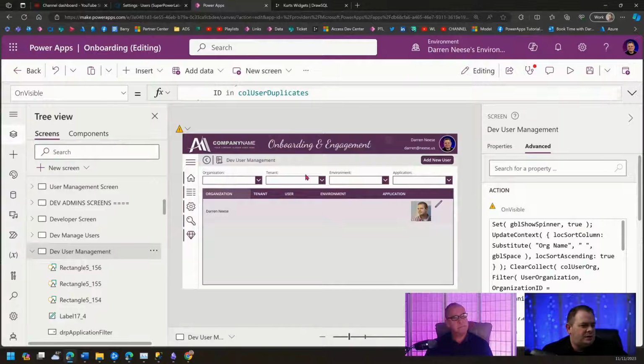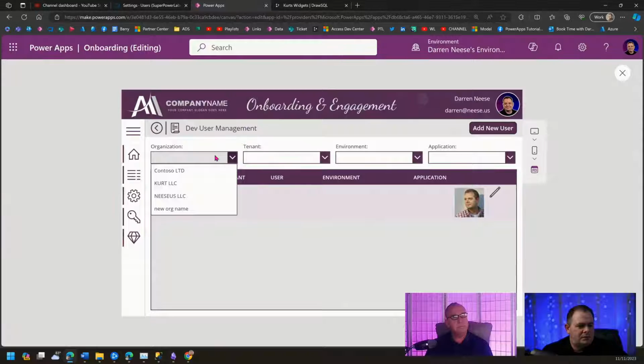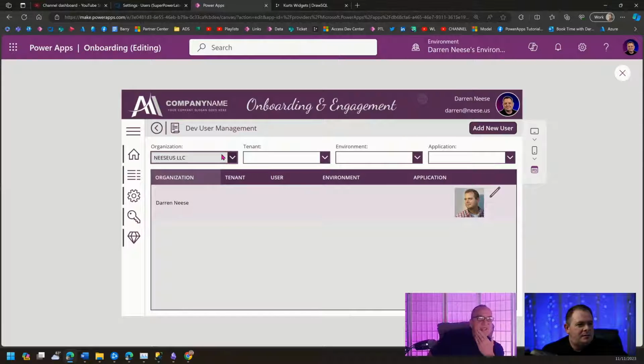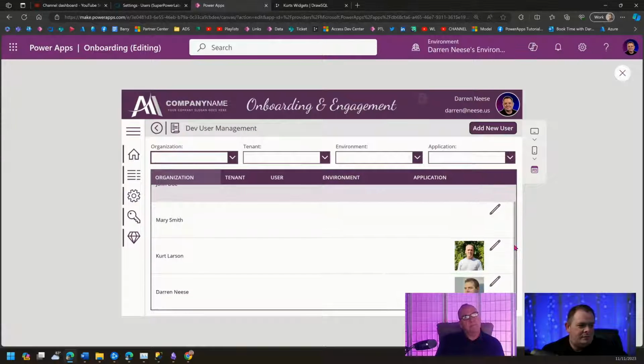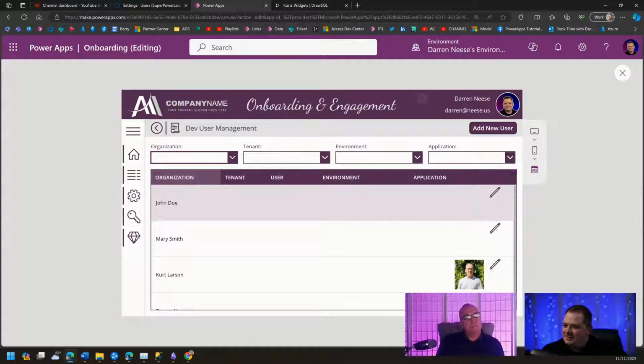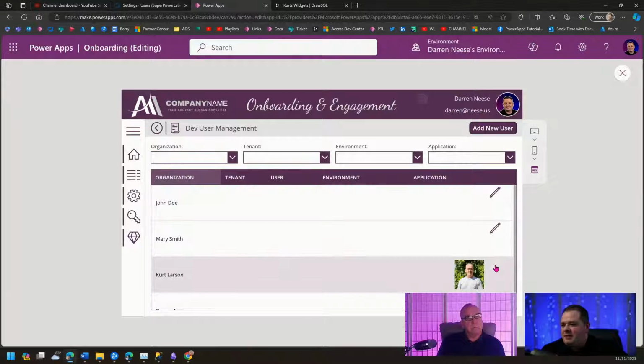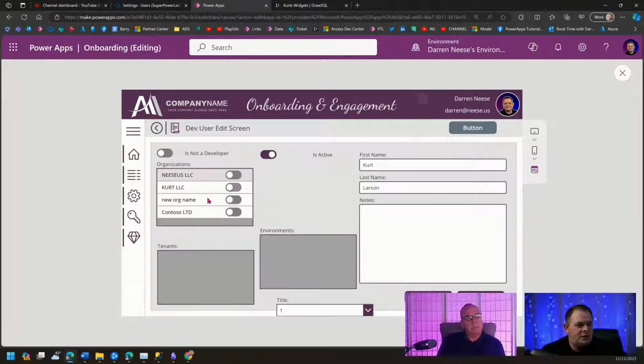And what I should do here, let's see. And if we select an organization, it will rework that. Now, what I'd like to do is if there's nothing selected, it gives me all of them, which is exactly what it does. Okay, so that's good. Because what you end up wanting to do is click on an edit and start adding Kurt to at least his own LLC. Let's put him in a tenant.